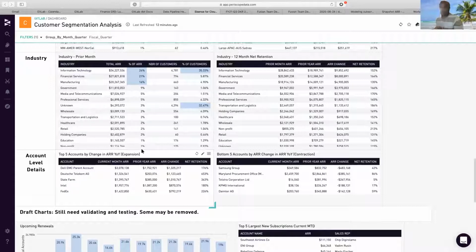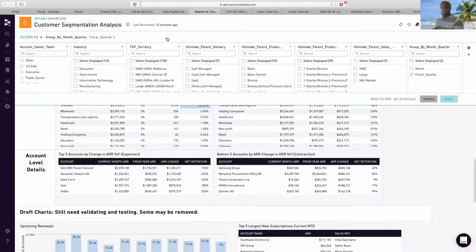So I would love for you all to go play with this dashboard and see if you can get some insight. Let's do an example. I'll take a sales example. Let's say I wanted to know what our SMB business looks like.